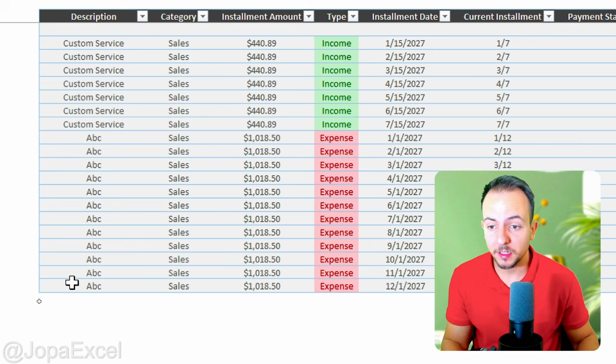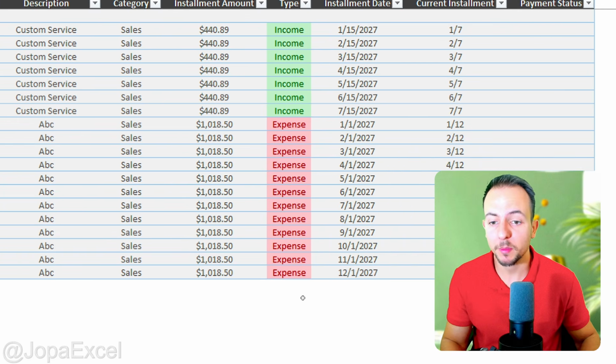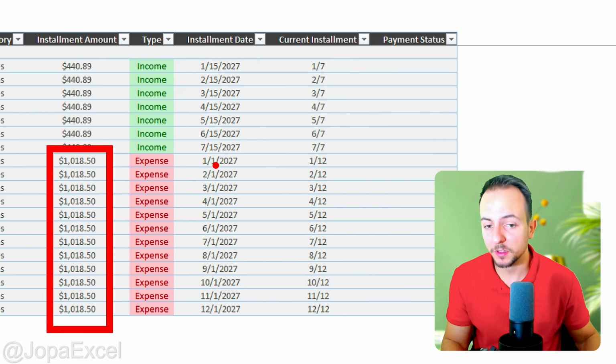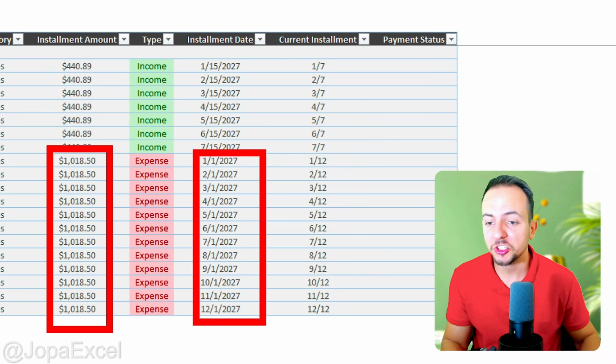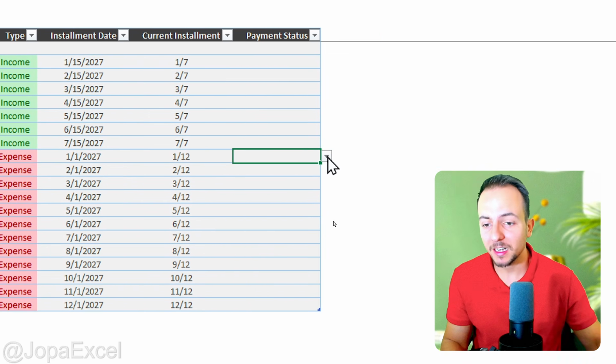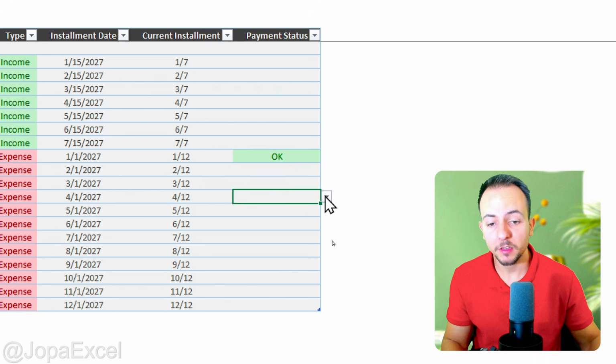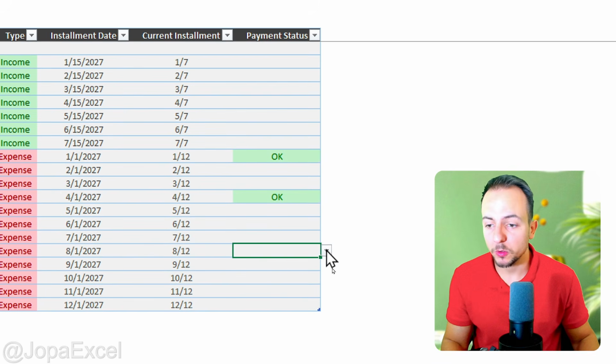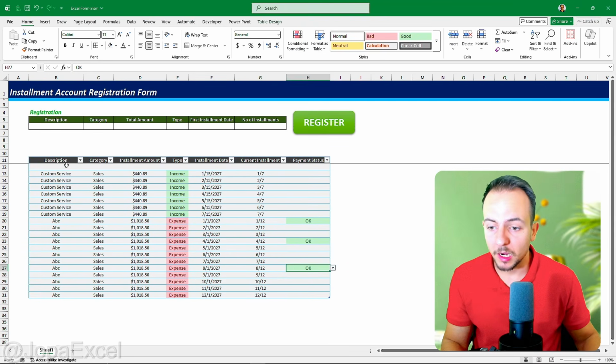It will split the total amount into equal installment amounts, keep the same day of the month for the next entries, and generate the installment sequence, like installment 1 of 12, 2 of 12, 3 of 12, and so on. You can also track the payment status later by selecting OK from a drop-down list, and Excel will turn the cell green automatically. Now, let's build everything together step by step.